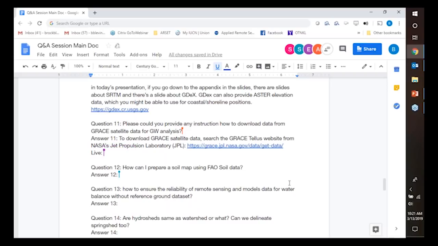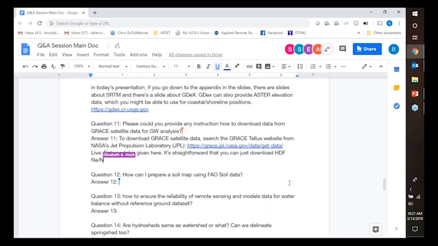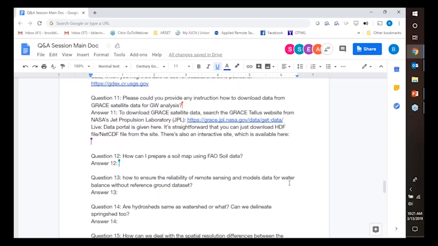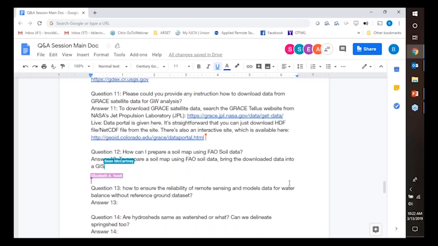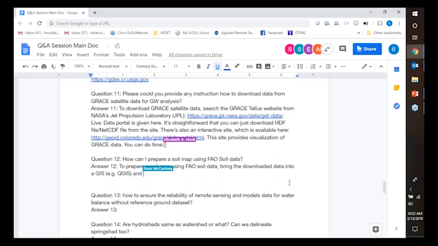The data portal for GRACE is given here. It's straightforward: you can just download an HDF file or NetCDF file from these sites. There is also an interactive site, which you can try and find out. This site from Colorado University provides visualization of GRACE data, so you can visit that. You can do time series or maps, both by years and months.